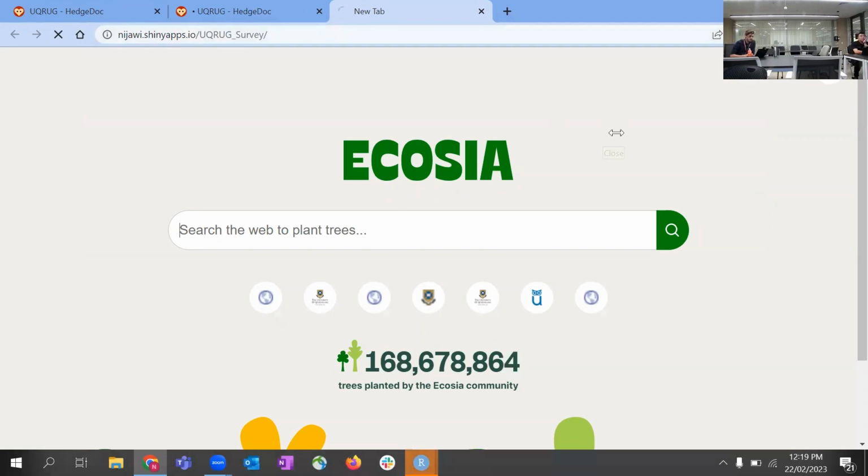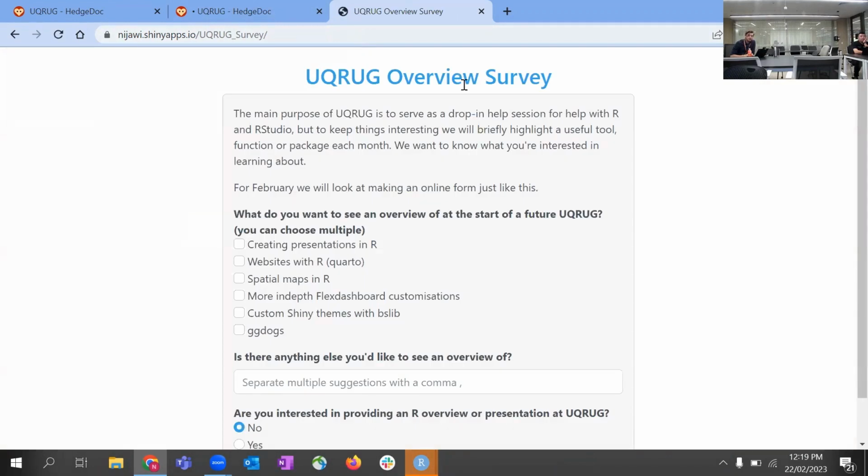So this is the, there we go. I think the campus Wi-Fi is a little bit slow today, struggling with the amount of people here. So this is the UQRUG overview survey. This is a Shiny app, as you might notice from the URL up the top. That's hosted on my personal Shiny app server.